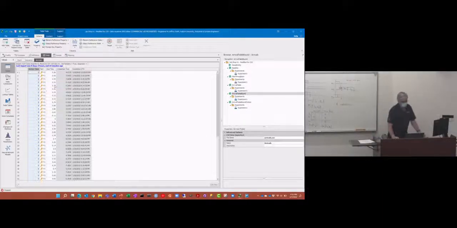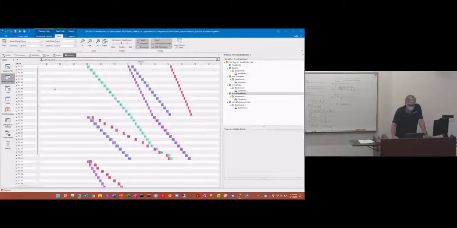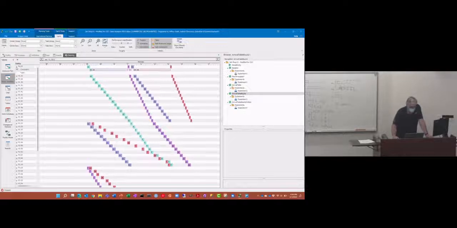In video 3, we go through a bit of detail for the resource Gantt. The entity Gantt just shows by entity, and then if you pick one of the entities, a good one, you can also see where its constraints are.